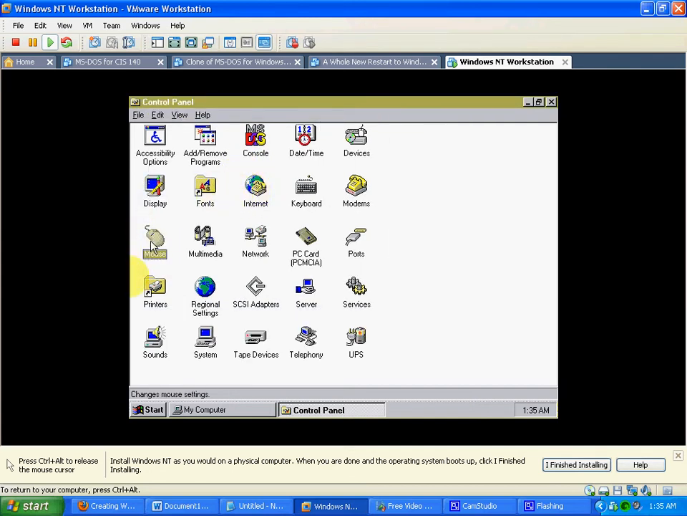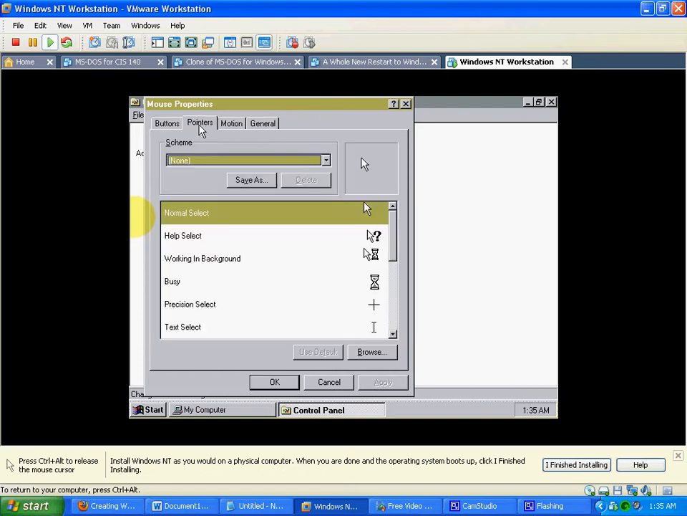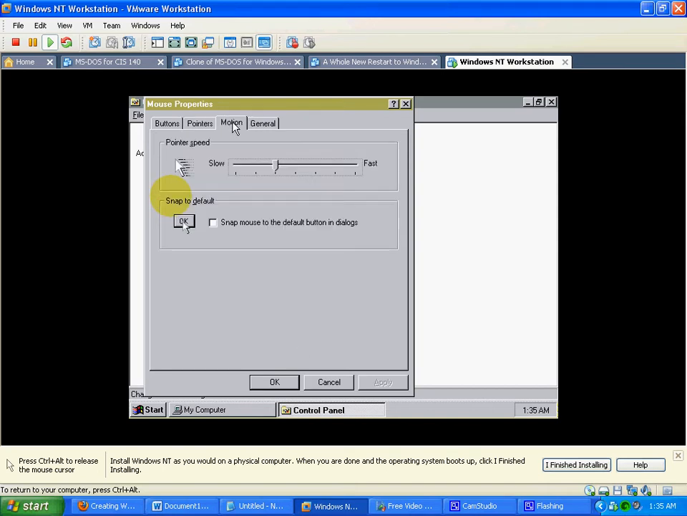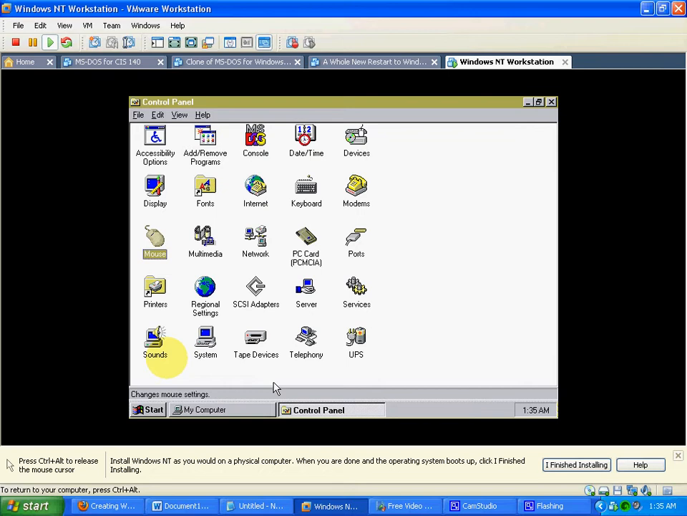Also, this is where you would find out about your mouse and set it up if you wanted to. Pointers, if you wanted to change what your cursor looked like. Motion, your speed, general information. Always best to have a Microsoft keyboard and Microsoft mouse so there's no difficulties.